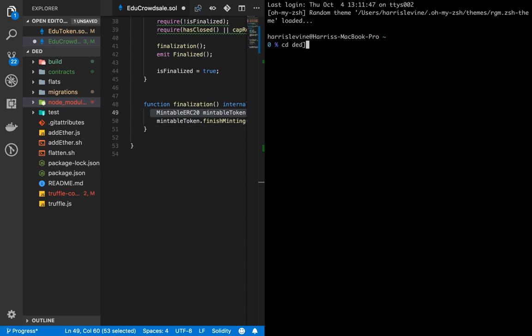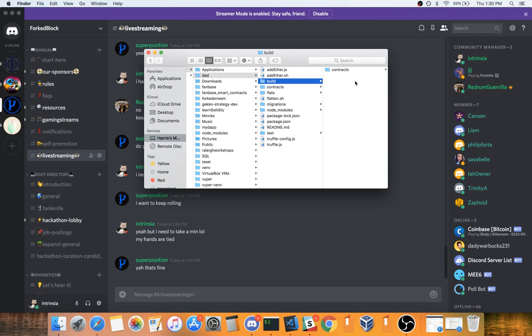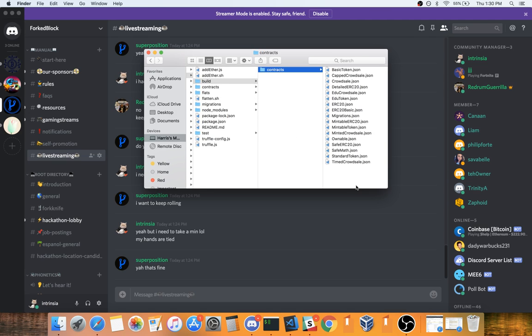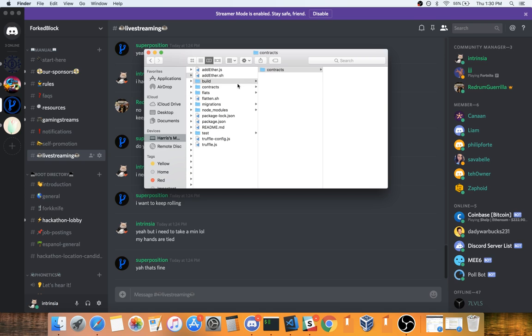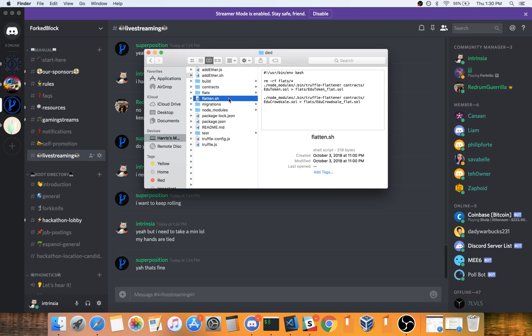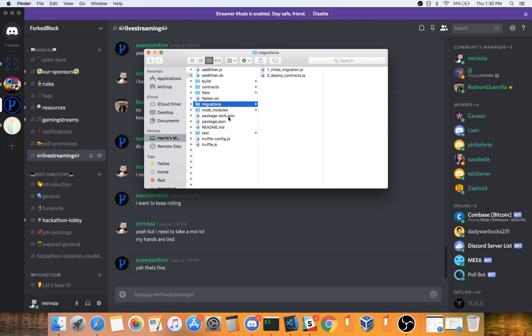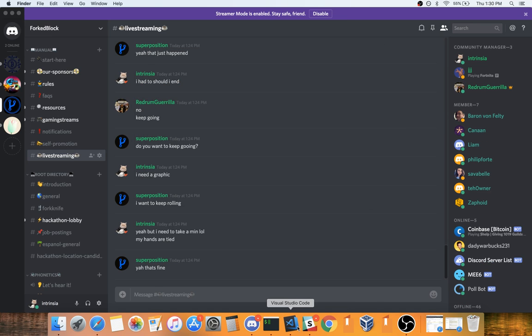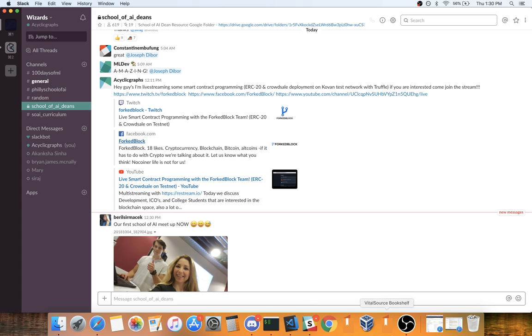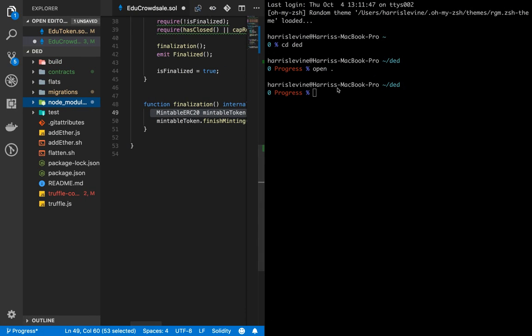So if we go into the editor, I'm going to say open dot. This is just easier for me. I'm going to delete everything in the build folder just to get a clean slate. Cool. Yeah, I'm not doing this on purpose, I promise.